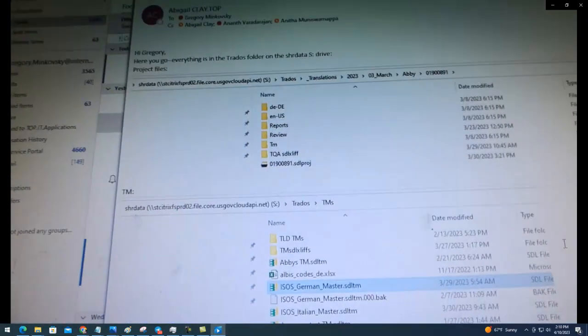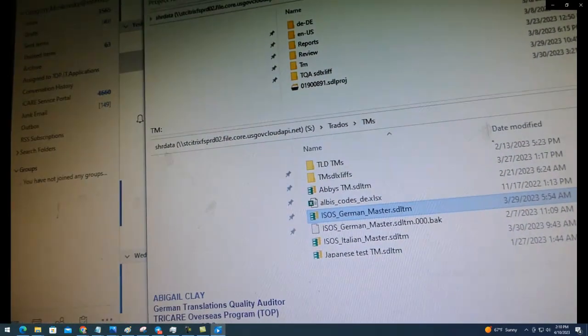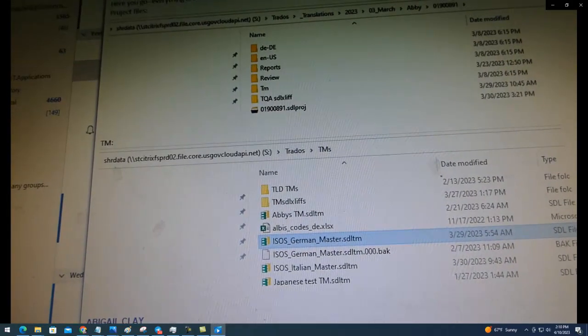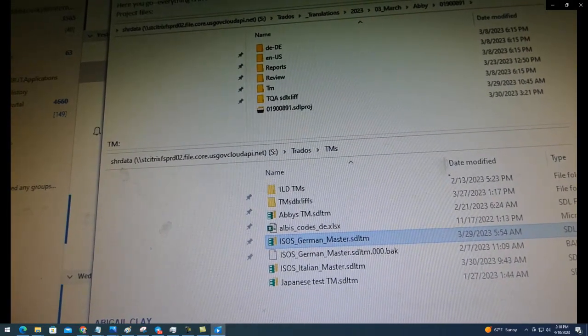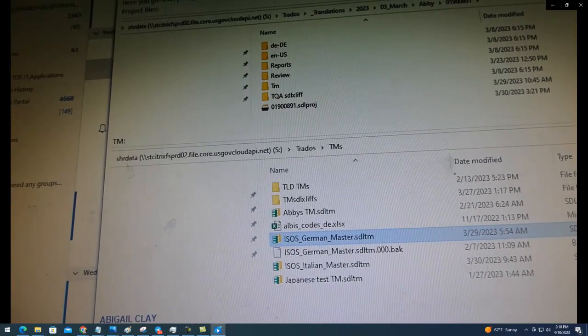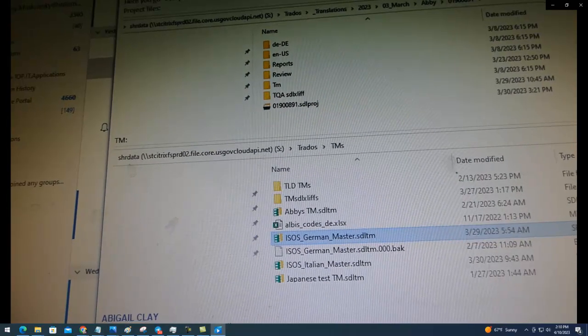They're auto-generated by Trados. So you're talking about the first snapshot, right? Yeah. Where we have the DE, US, reports, review, TM, and TQS something is there, and there's also a project file. Right. So what we do is we have the source document.